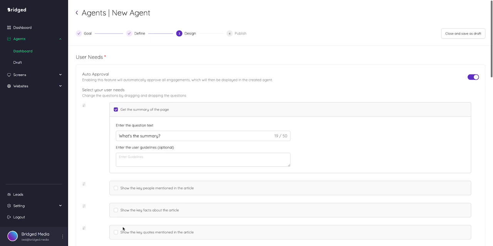Next comes the Design step, where you'll define the content and behavior of the agent. At the top, you'll find a toggle called Auto Approval. If enabled, AI-generated content will be automatically approved and published. If disabled, you'll have the chance to review content before it goes live.